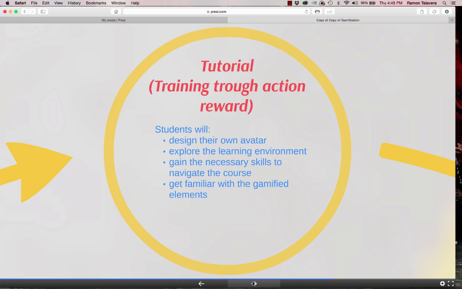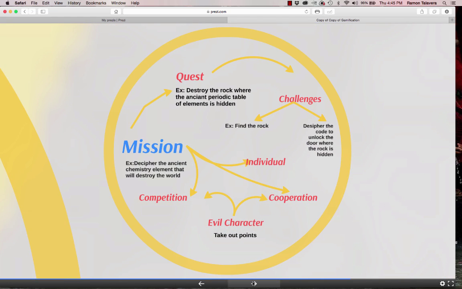The game, or in this case the course, starts with a training through action reward, which is the tutorial, in which the student will be able to design his or her own avatar, explore the learning environment, gain the necessary skills to navigate the course, and get familiar with gamified elements. Once the student understands how to play the game, the student is ready to face the mission.